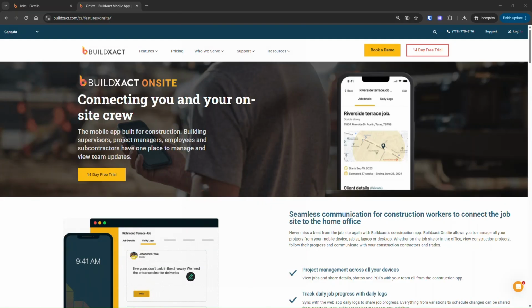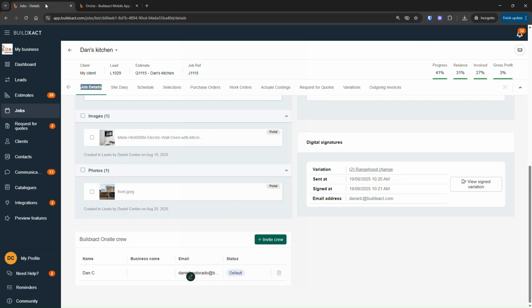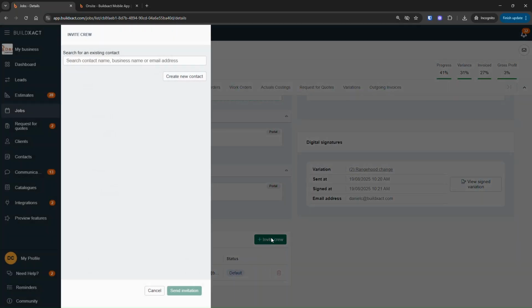Next point, how do you actually invite people? So there's two ways of doing this. It's personal preference, which one you like better. You can do it from the job details tab in the specific project and you go invite. If you do it this way, it's looking through the contacts address book as far as adding people.